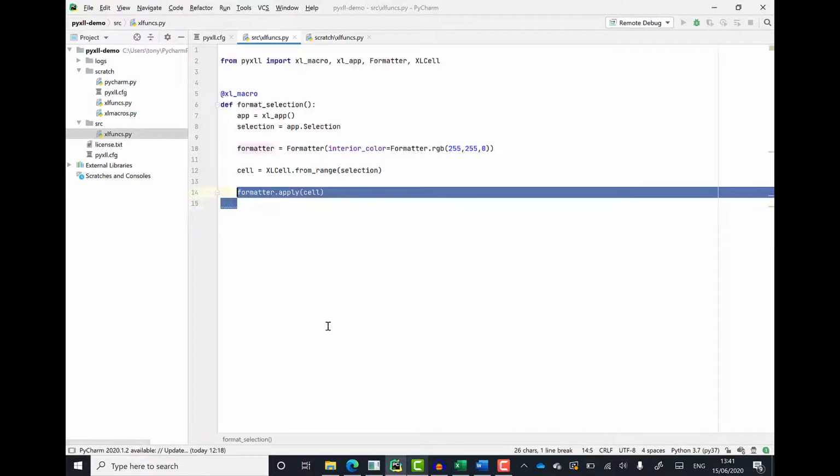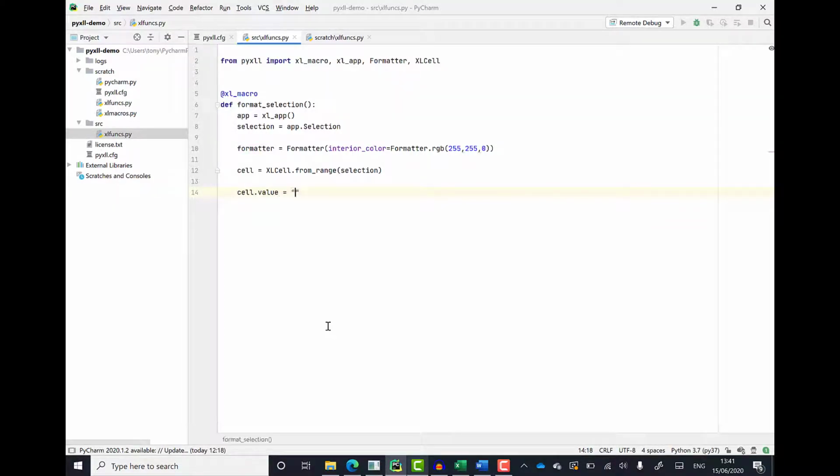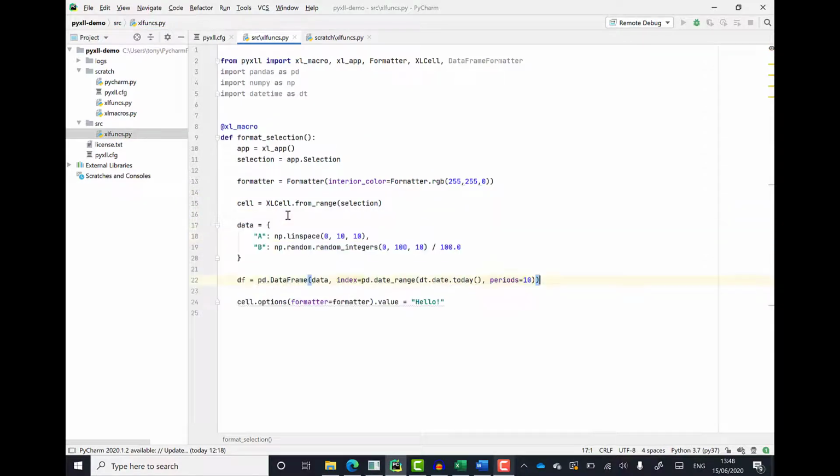Usually we want to apply the formatting at the same time as setting a value in Excel. To set a value, we can use the value property on the XLCell object, and to apply the formatting at the same time, we pass the formatter to the options method. We can use this to write a formatted dataframe to Excel in a macro function.